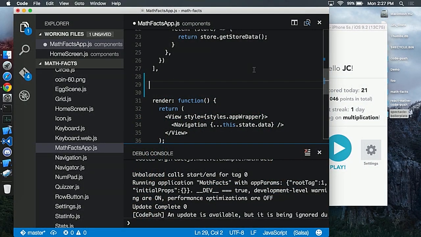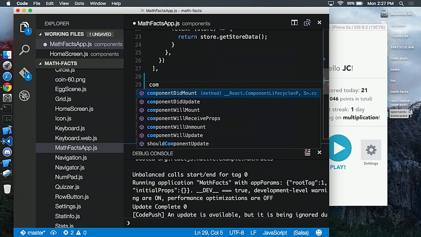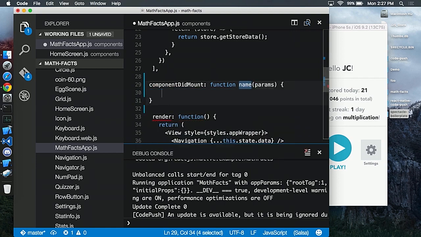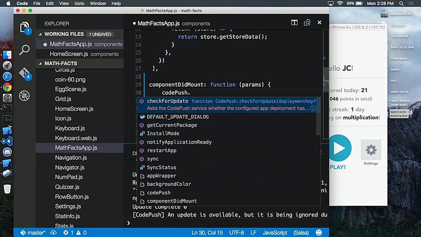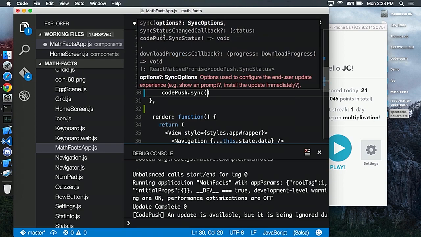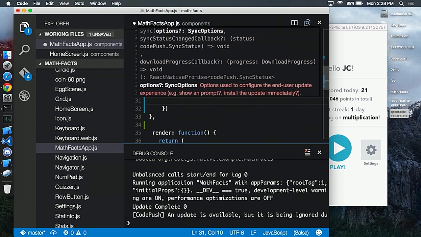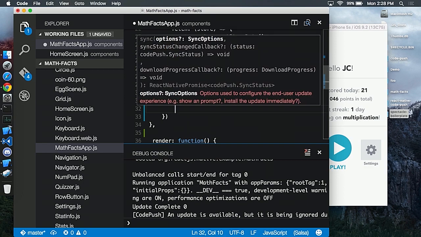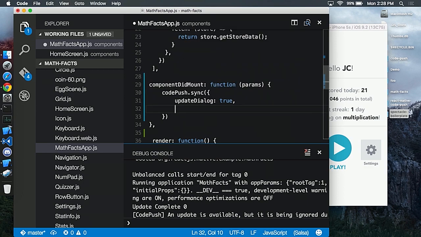So what I have here is a very, very simple application. What I'm going to do is I'm going to say componentDidMount. I'm going to say function. I don't think it takes any parameters. And then I can say codePush.sync. I don't remember the syntax. It's options. OK. What's the option? Update dialog. That makes sense. I mean, live coding on the stage, I don't even remember the syntax, so.